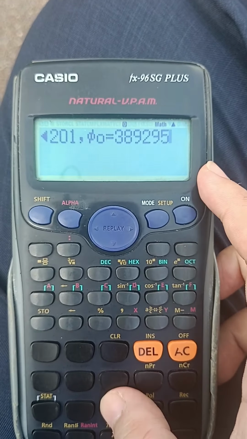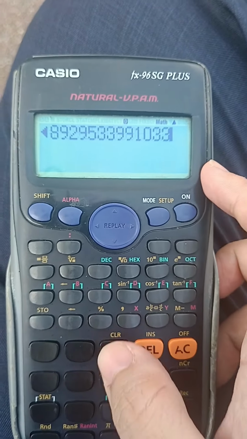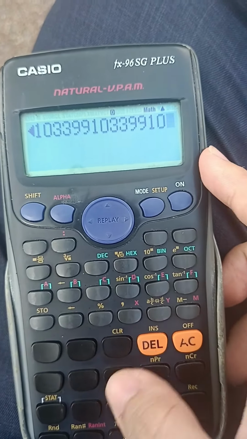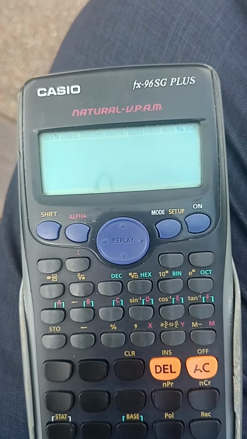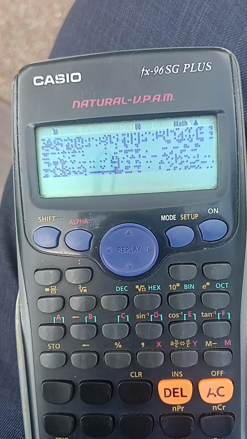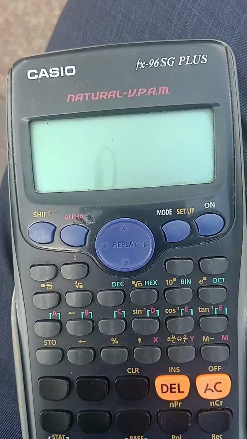Then what you want to do is you want to press 339910, just spam it all the way to the end. Then once you're done, press equals, and there you go. And it's gonna turn off itself.